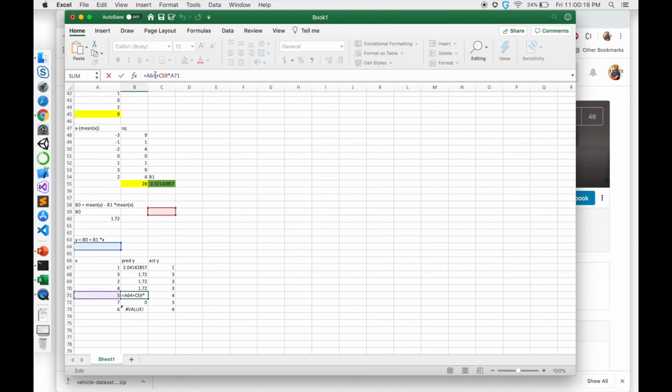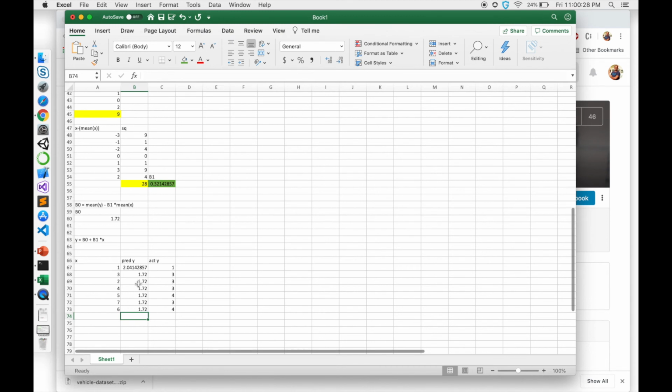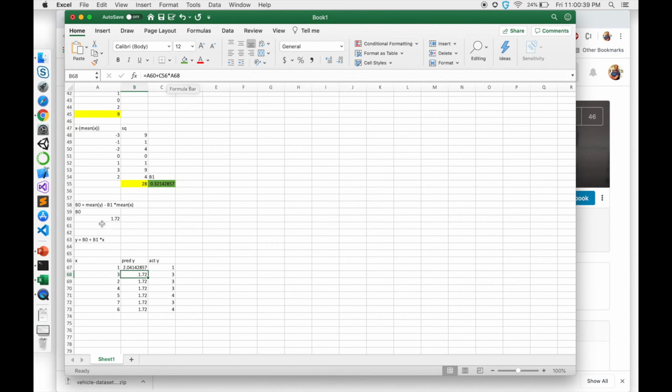Same thing, 60, 60, and 60 for this guy too. So these don't look right now because a60, which is b0, plus c56, which is this one. So this has to be again c55 for all of them.